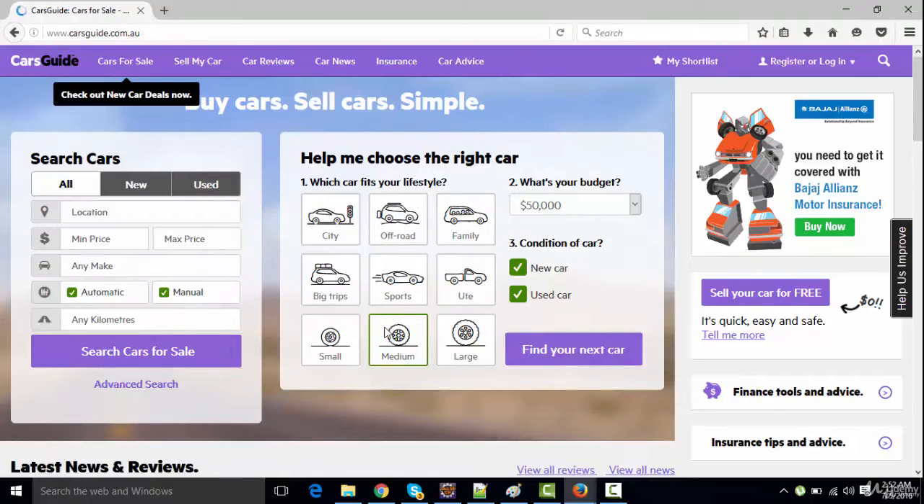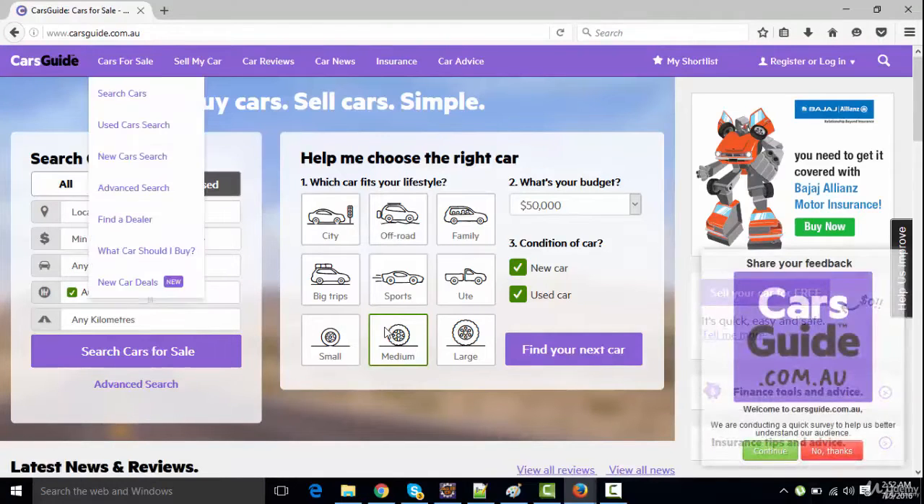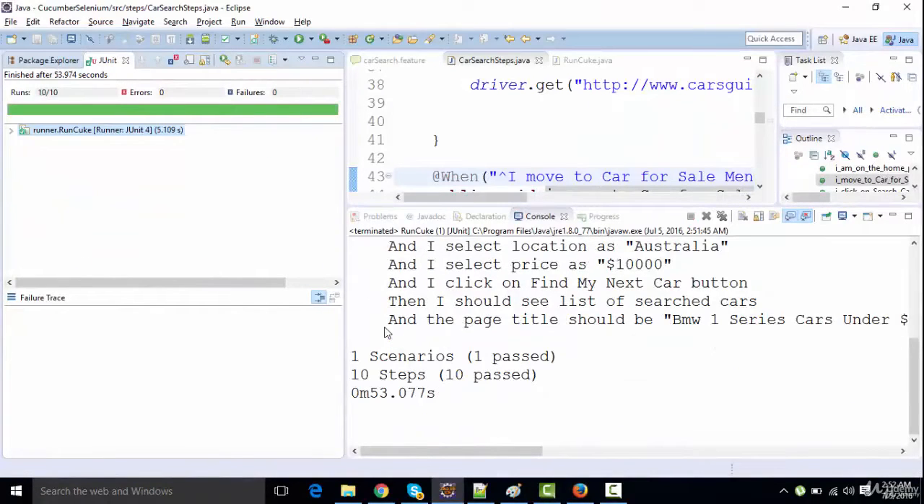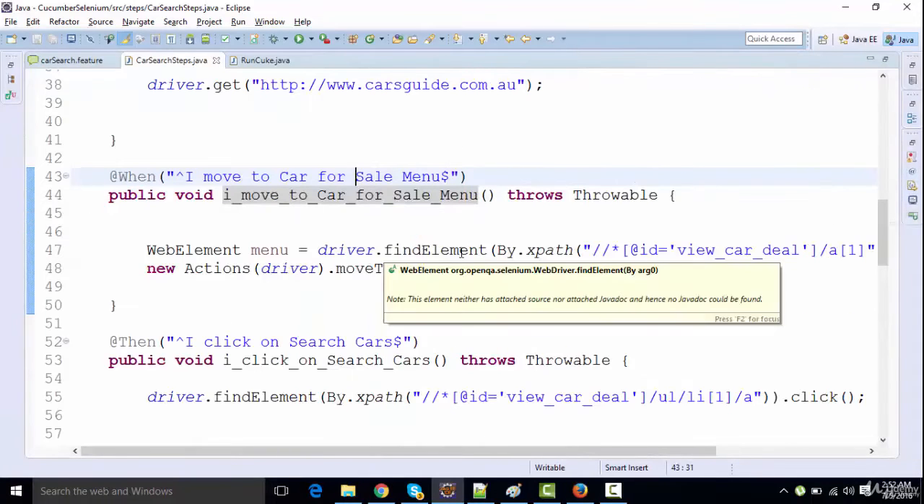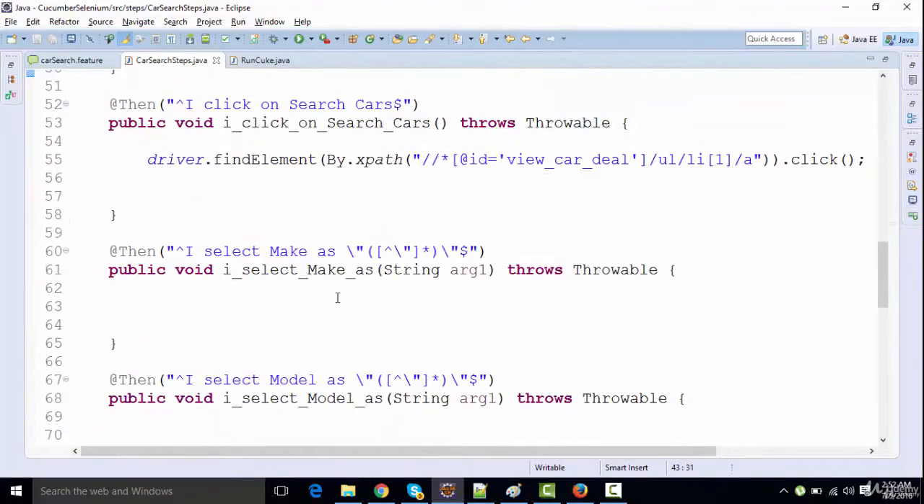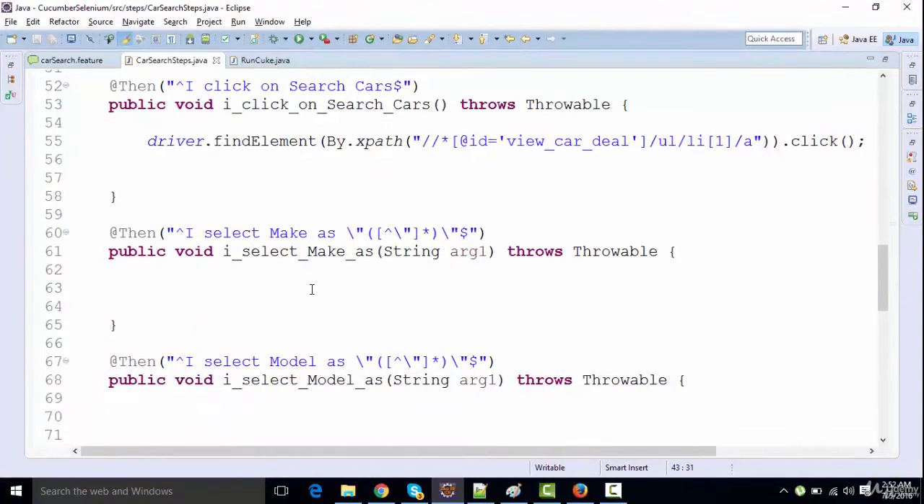Still taking a bit of time to load. And yes, it did mouse over and click onto that thing, right? So whatever steps we have written so far got executed successfully. And now let us finish up writing our other steps.